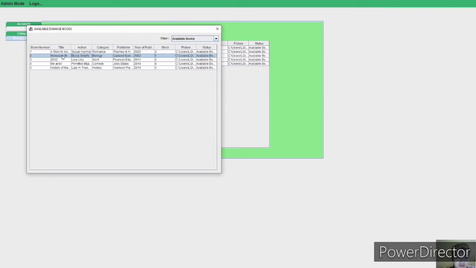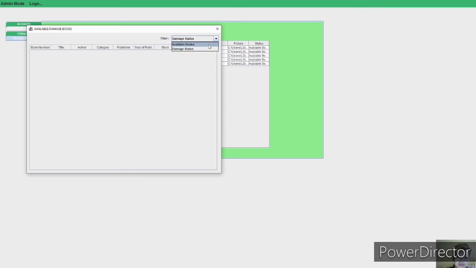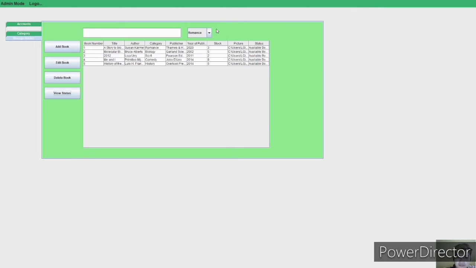Review status, you can view the available books in the damage status. That's all for the admin.